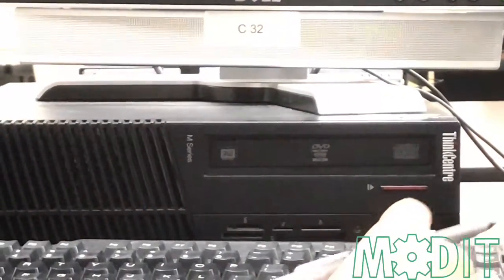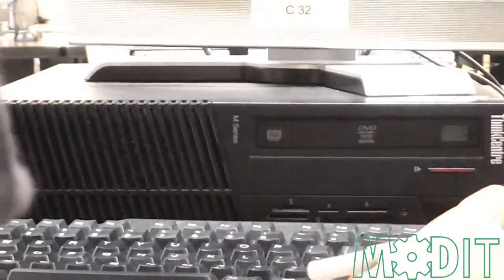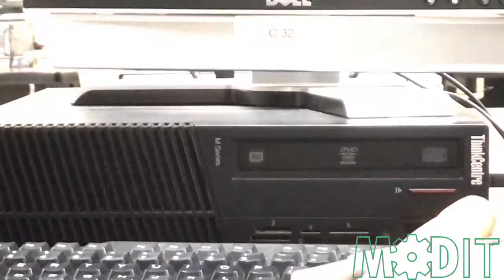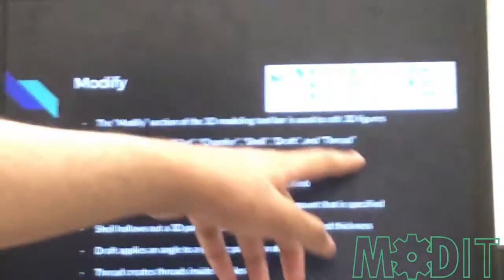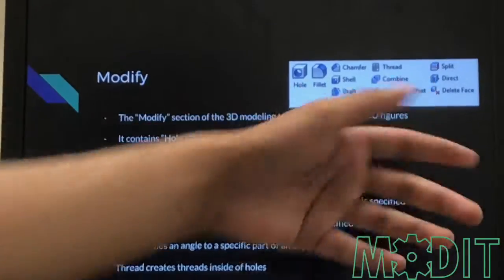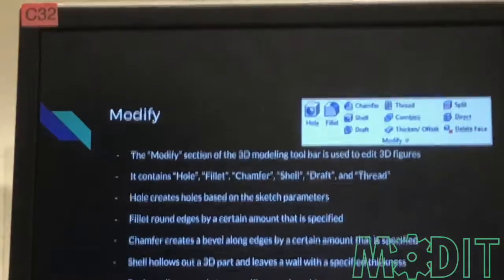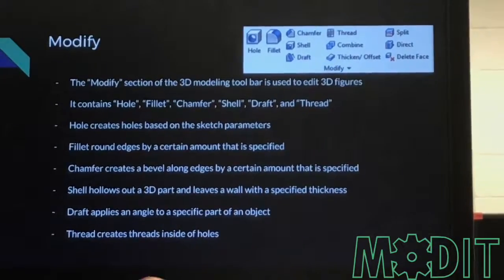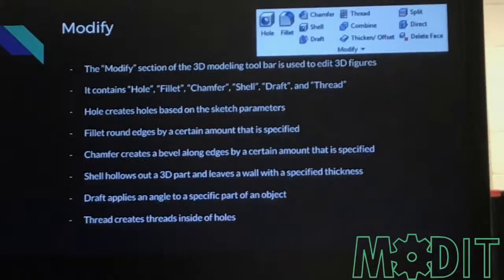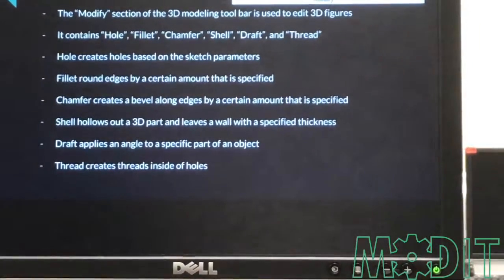Okay, and then there's modify. Again, just to modify any 3D object you have. And in modify, there's things you don't really use, like combine, thicken, offset, split, direct, and delete face. You don't really use those. If you want to learn them, I'll go into it, but we don't really use those. But okay, I'll go into it. So hole is just, what do you think a hole is?